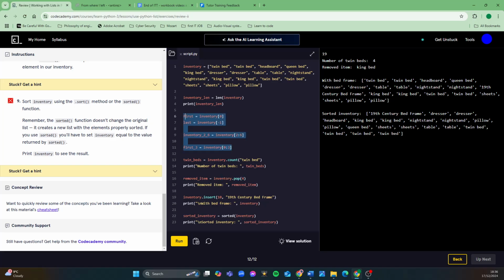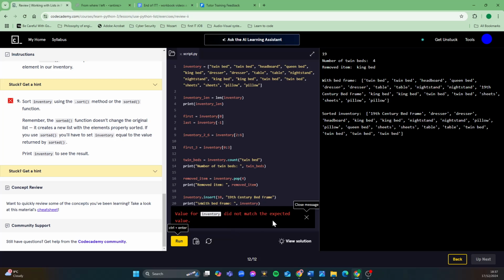And then all of these are just informational expressions. This is just the assigning of a fact to first, namely the fact about what is in the 0 position. That's informative, it's not actually changing anything. So what does it mean when I do run and it says the value for inventory didn't match the expected value? Is it because I've changed it in a way I shouldn't have? Because it seems I have. I've removed king bed. I've added 19th century.